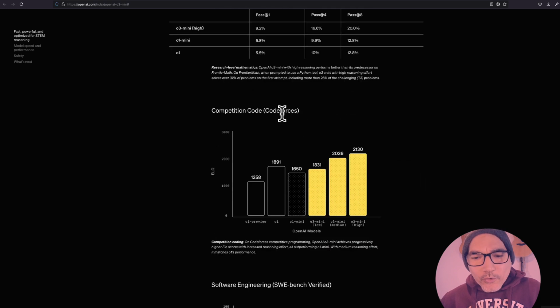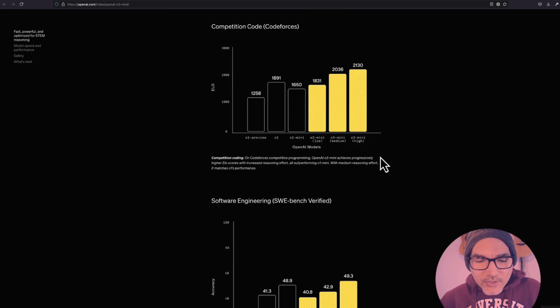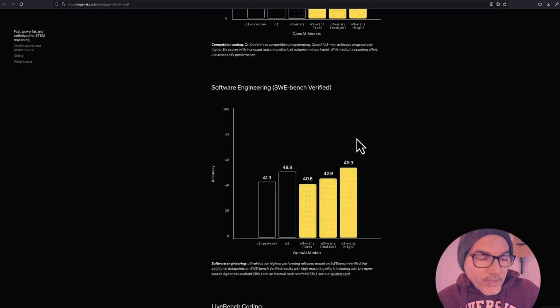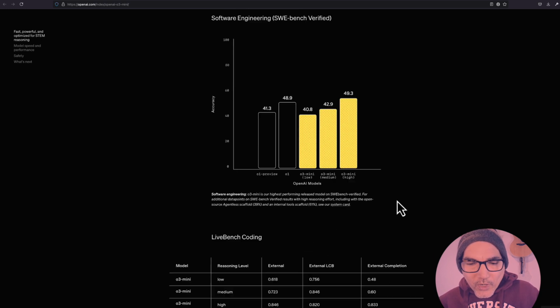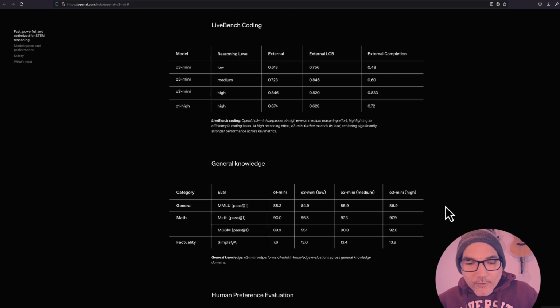In competition code forces, you can see the ELO, like for chess players, 2130, okay? Compared to o1-mini, you see 1650. This is a great achievement, and this graph is the one that interests us for developing: software engineering. We have 49.3 on o3-mini-high compared to 41 for o1 preview or 48 for o1. And you can see here the reasoning level for every version. For o3-mini low, we have 0.61 for external, and you see all these graphs and tables.